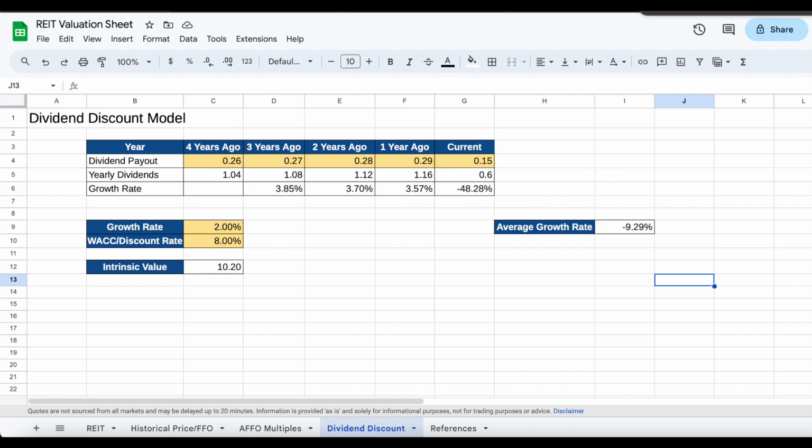This is pretty much the same as it is in my previous stock valuation videos, and this is very easy to use as well. All you need to do again is fill in the cells that are highlighted in yellow. You can see all it is requesting is the dividend payout for each of the past 4 years and the current year. To get this information, all you need to do is go onto Yahoo Finance.